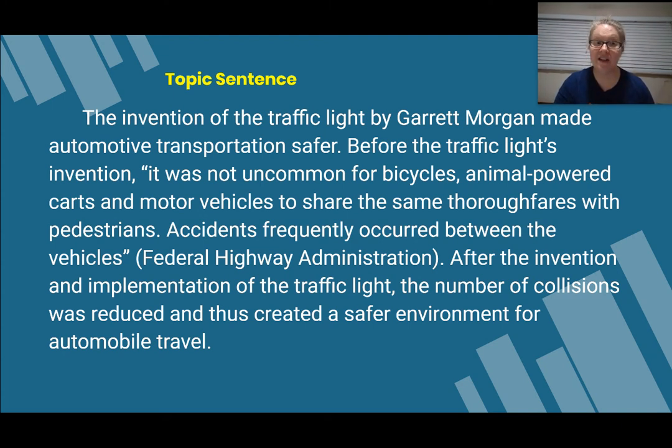Before the traffic light's invention, and I only have a comma here because before the traffic light's invention is a time expression. It tells me when. It's a time expression. And in English, after time expressions, I need that comma. So that's why there's a comma there, not because of the quote. I just want to make that clear. Before the traffic light's invention, it was not uncommon for bicycles, animal-powered carts, and motor vehicles to share the same thoroughfares with pedestrians. Accidents frequently occurred between the vehicles.